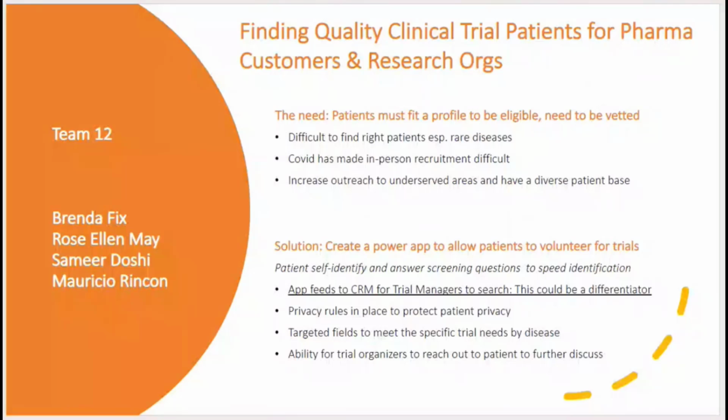So while we got like 75% of the way there, we started running into problems with the Power App stuff. So I'm going to stop sharing, and we're going to do a quick demo on the other side.